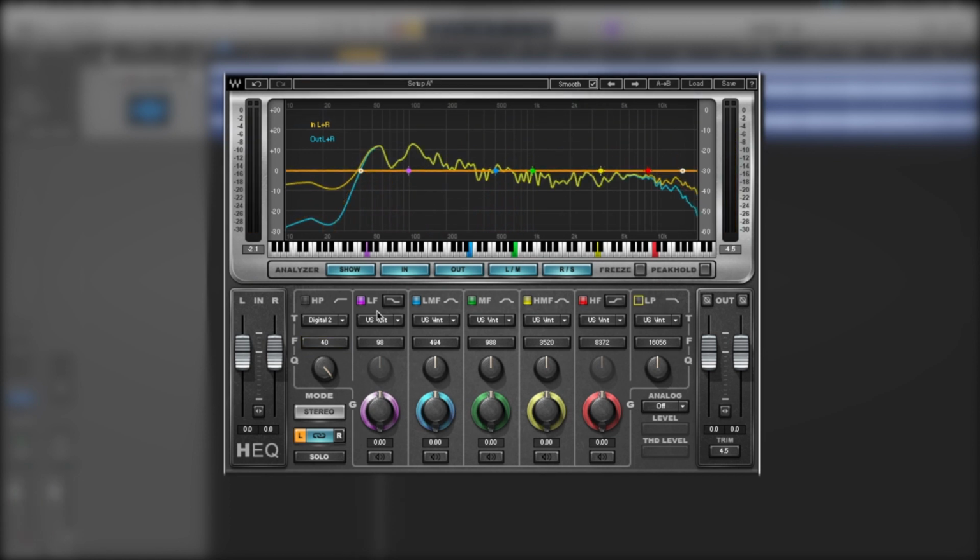The low frequency and high frequency bands are able to be switched between shelving and bell, and this is just done next to the LF icon or the HF icon. We see we've got a shelf there by default, but a simple click will engage it into being a bell. When the bell is engaged, we also have access to the Q control for that parameter.